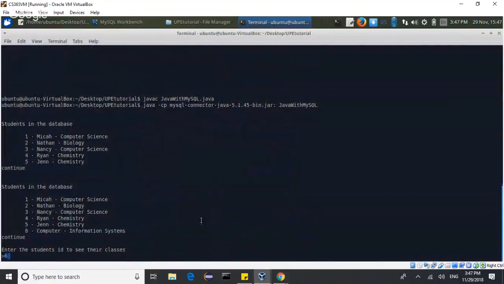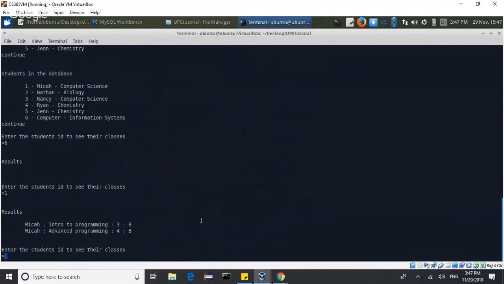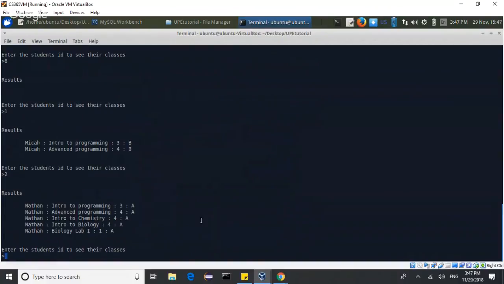So if we want to say Computer, right? What classes has Computer taken? We can say he's got 0 results. I mean, we just put him in there. Well, let's see me. Well, I got 2 courses. You can see the letters, the credits, or we can see what Nathan has. Nathan has taken a lot of classes.